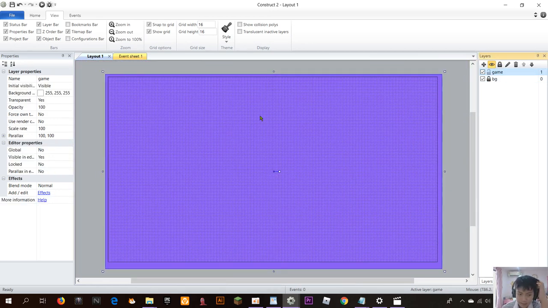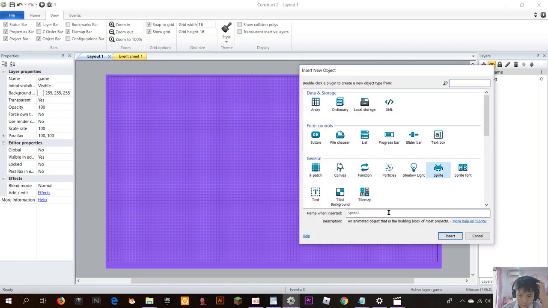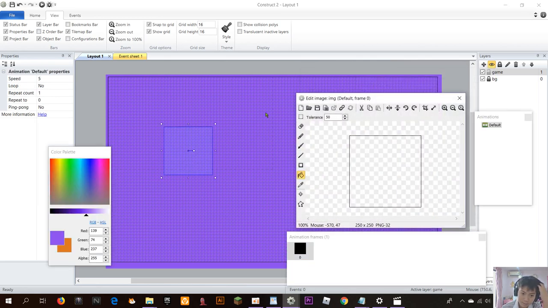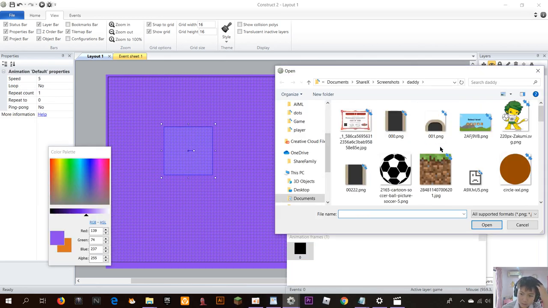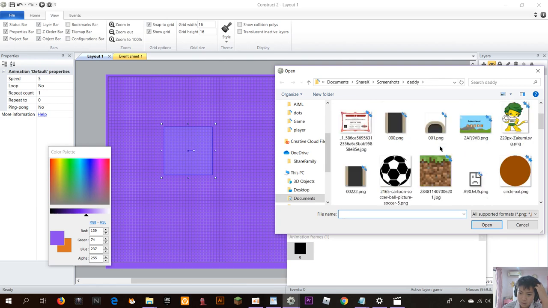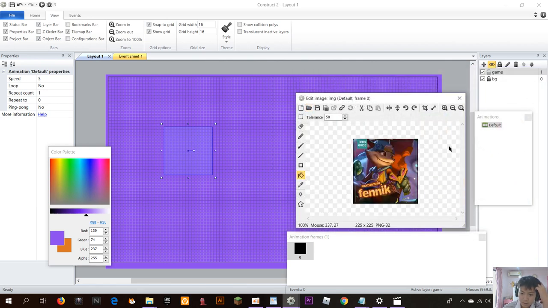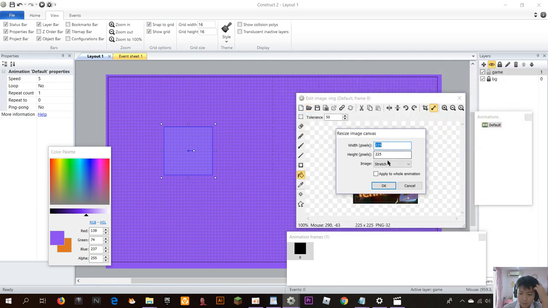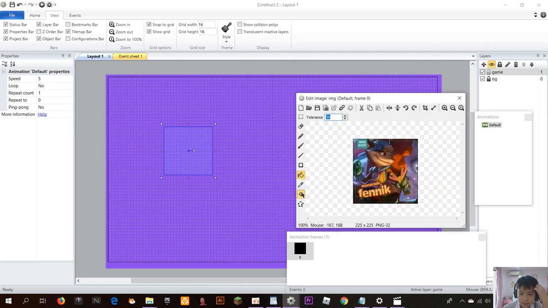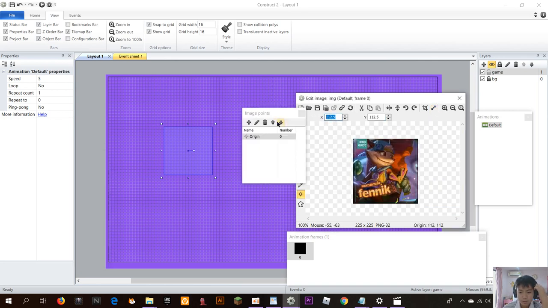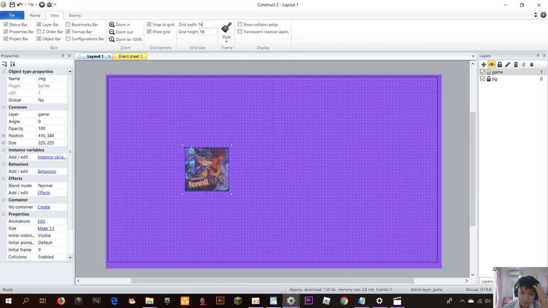Now let's go in game, insert a new object, sprite, and let's rename this. What should we name it? We got the background. Now let's rename this into img for image. So let's insert that, put it there. Then choose any image you like. I'll start off with this one, simple, and then set the size to 250. Okay. Now let's set the origin point to 0, 0, and click OK.